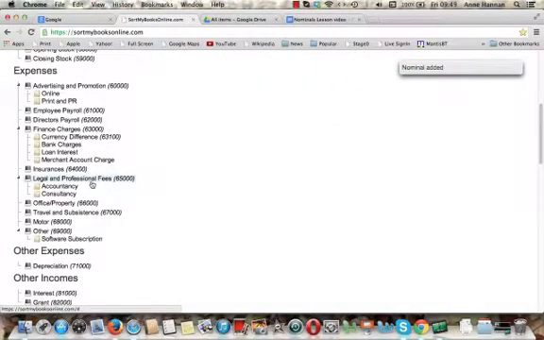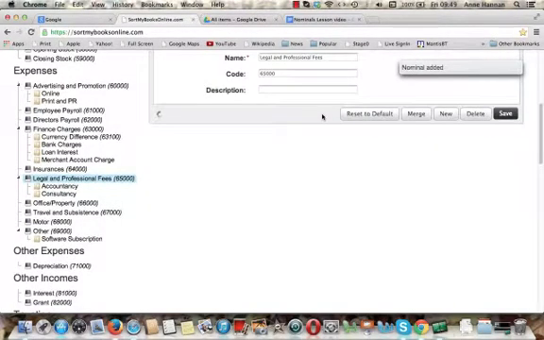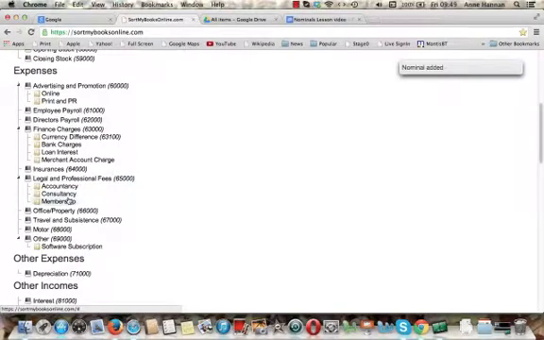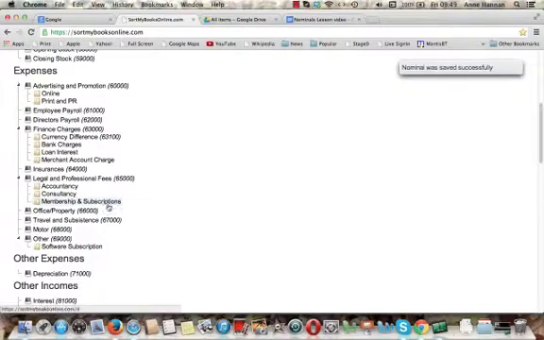Another one that might be useful here is memberships. If you have memberships of professional organizations, it could be memberships and subscriptions maybe. So if you're a member of a networking organization, BNI, or your professional body that you pay a fee to, that would be a good place to put that.